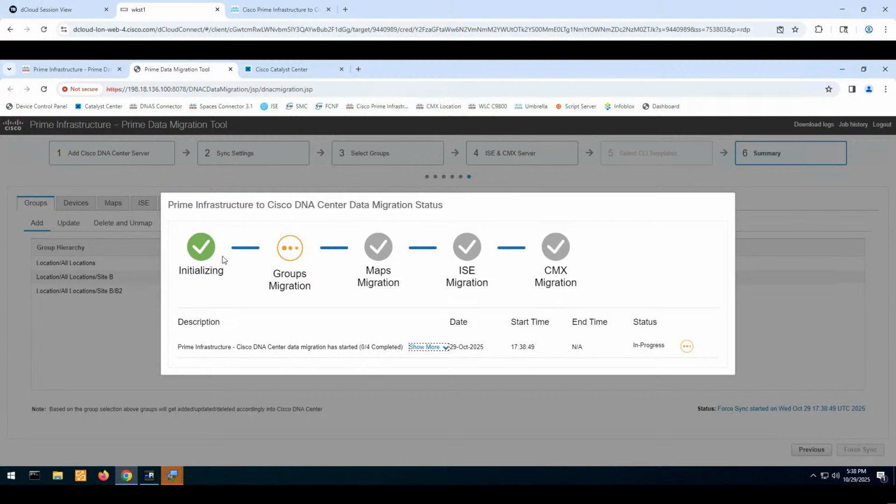So what it's doing right now is initializing, then it's doing a group migration. This is migrating our actual locations. And then it's going to do a maps migration. So within the location groups, it's going to have our maps, and those are going to be like our floor plans that I mentioned earlier.